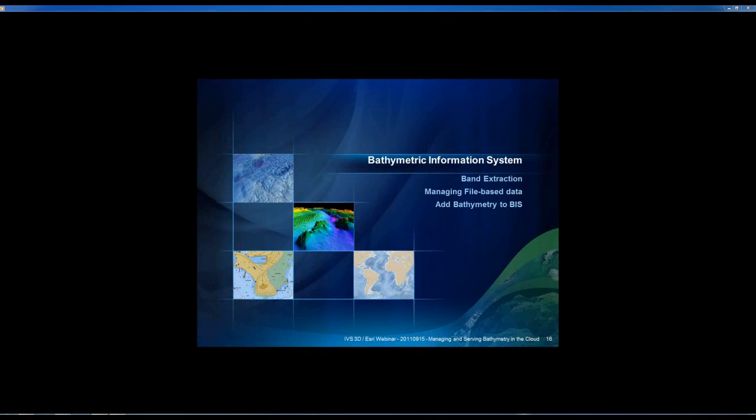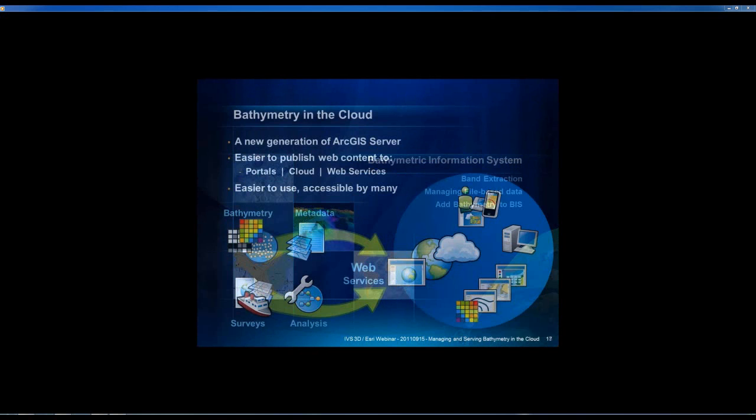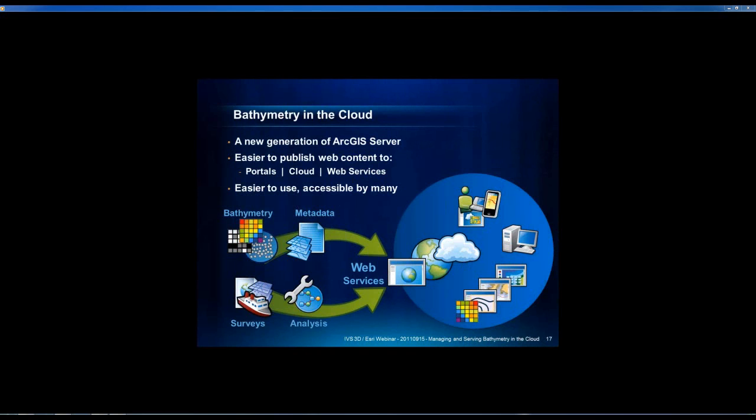Okay, well, we've done a lot of talking about working in a workstation environment, managing bathymetric data. We're going to wrap up and shift focus now to working with the bathymetric data in the cloud. And this is pretty exciting for us. This is relatively new. Esri has gotten on board early on working in a cloud-based environment.